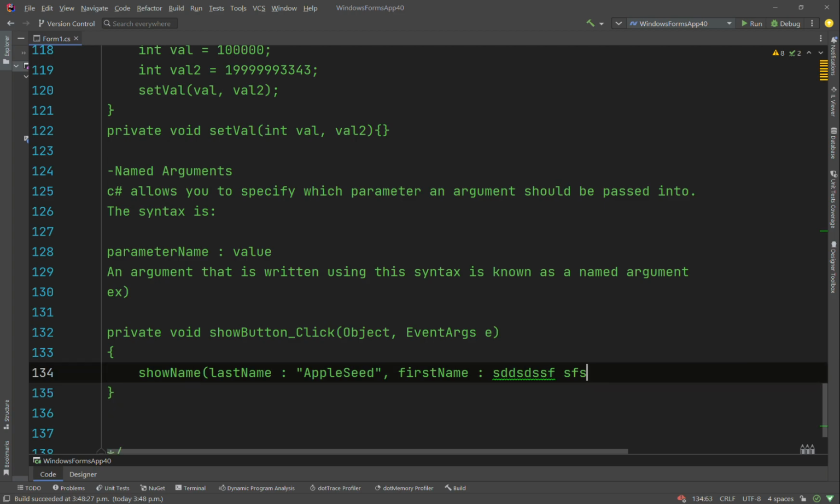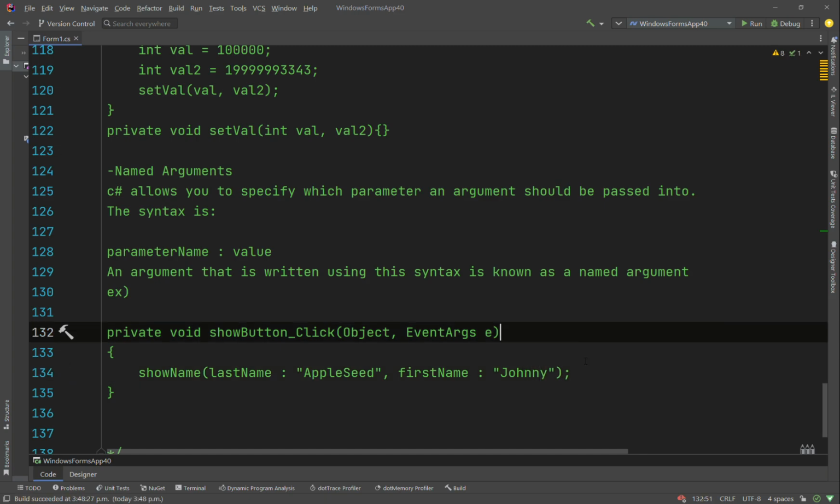Okay. So let's say we have, so this is a variable name here. Last name is the actual parameter name. We're passing in the argument Appleseed as a value. Then here we'll have first name, then we could pass in Johnny, however you spell that.